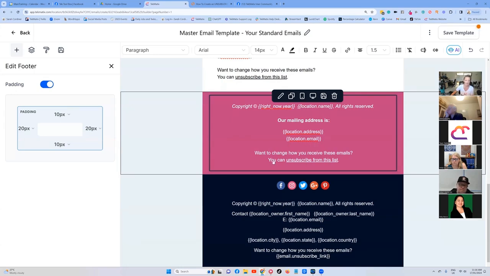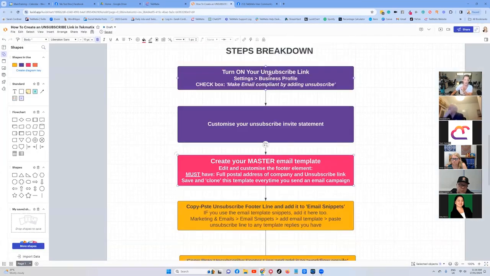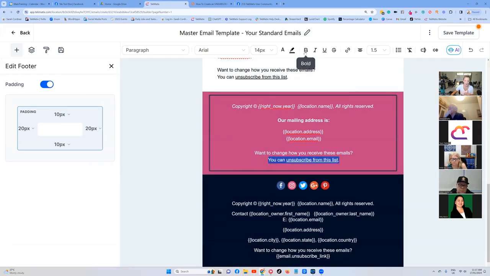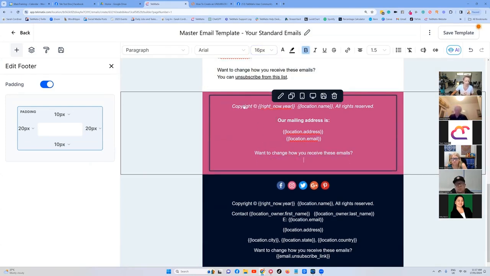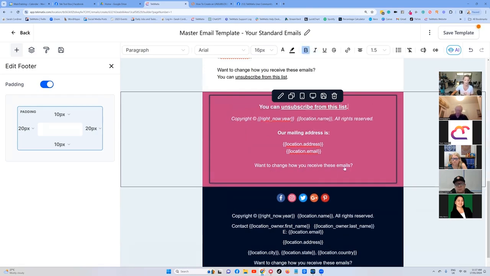And this, you can unsubscribe from this list, should now automatically pop up because you've turned on the unsubscribe link option here. So that should show when you drag this footer over. Now, my recommendation is make this really obvious. I would highlight it, make it bold, and make it really big. And in fact, I would even Control cut, move it to the top of the footer and paste it there.